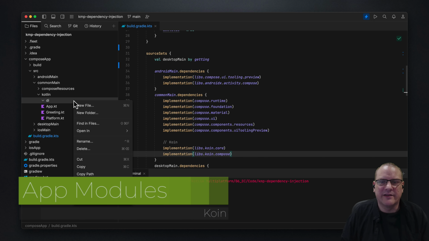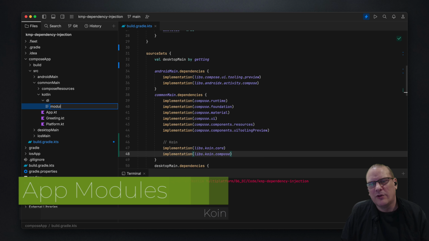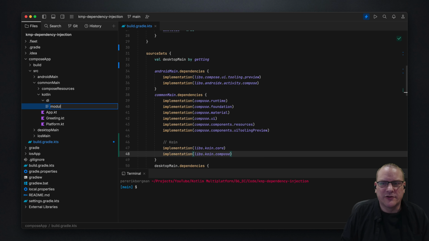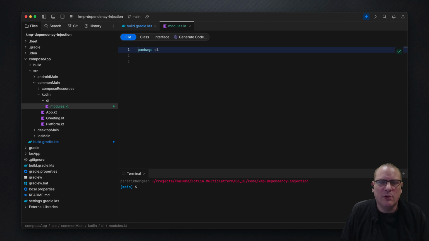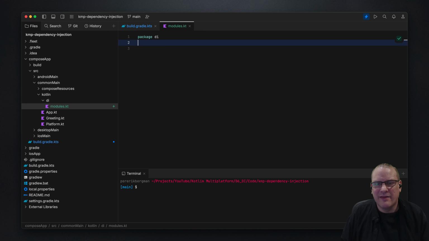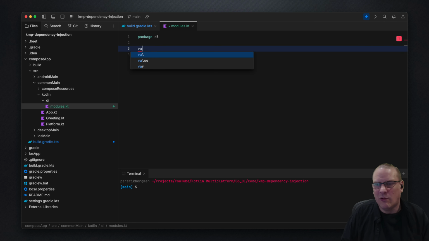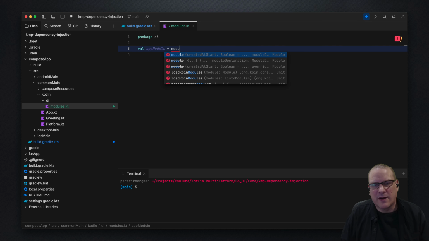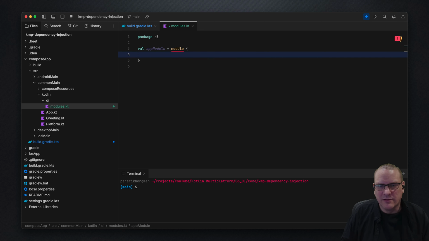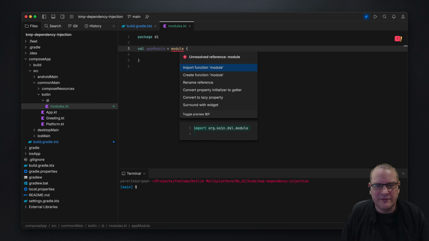Now, let's start by setting up our app module. We start by creating a file called modules.kt inside the DI folder. Inside this file, we'll create our app module property, and this is where we'll define all the injections we want to do, all the classes, all the objects, and so on. You can define multiple modules, and we will look at that a little bit later in this video.